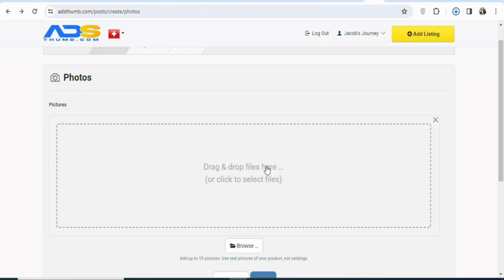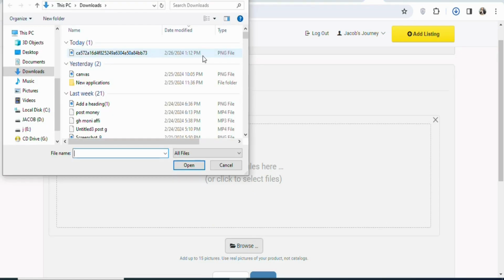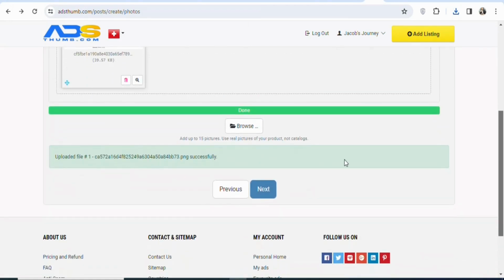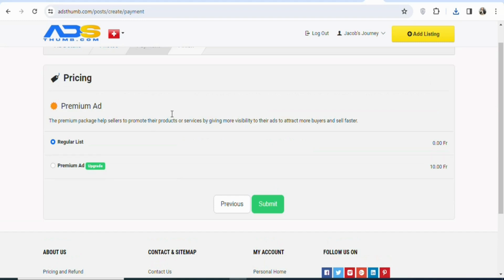Once you save the image, you are going to come back, click on browse. Once you click on browse, select your image, click on open. As you can see, that has been done. Once that is done, the next step is that you are going to scroll down and then click on next. Once you click on it, you are going to see a page like this.